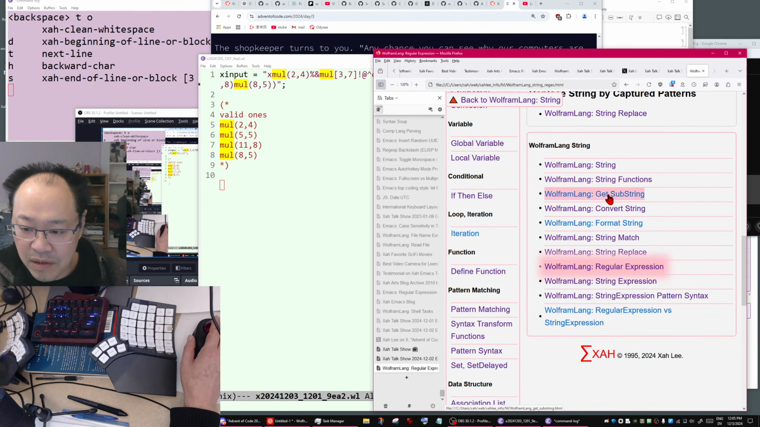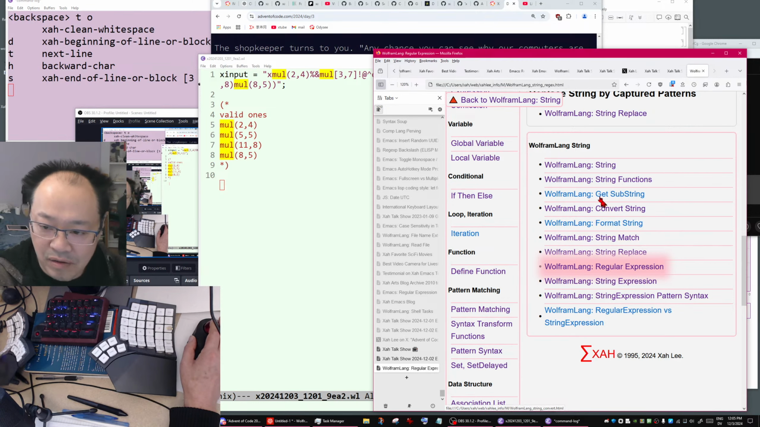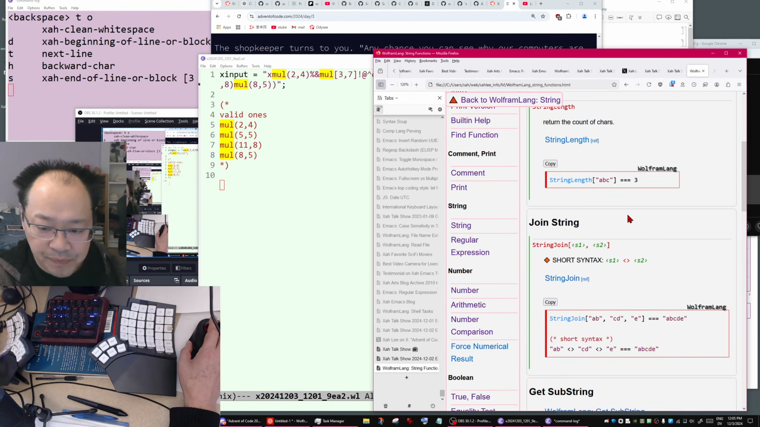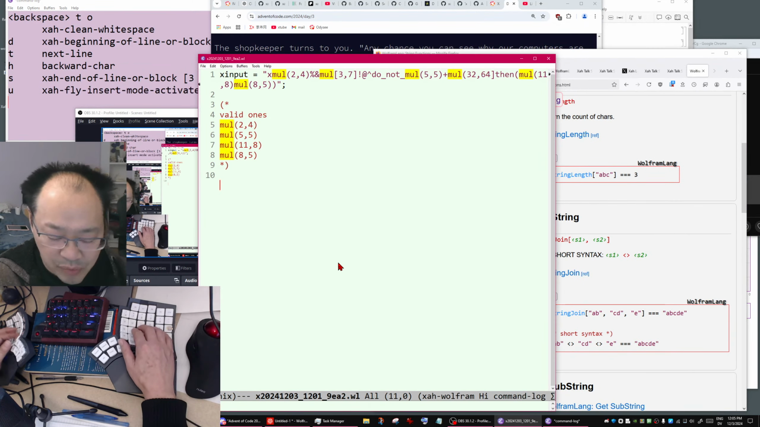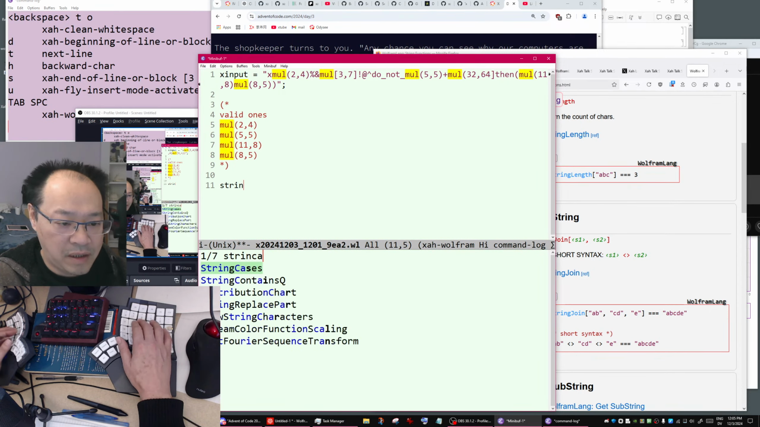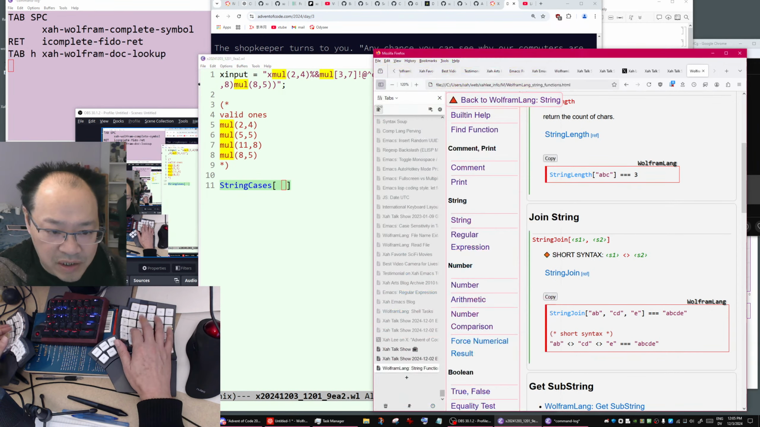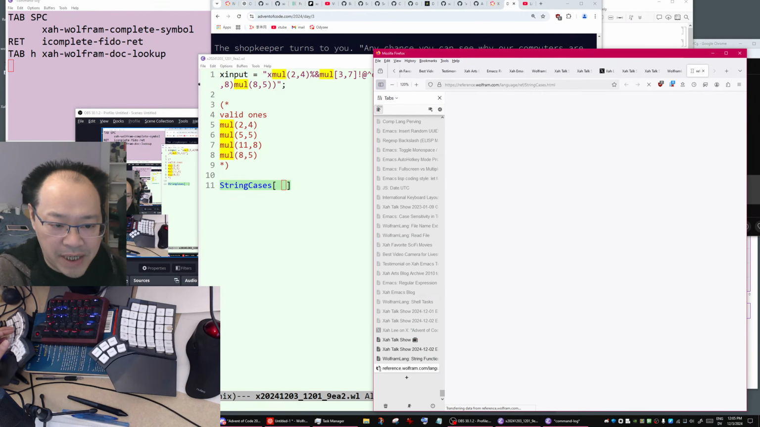Let's see, string functions, string replace, regular expressions, string expression pattern syntax. Okay, so you've got all kinds of string functions there. But anyway, the one we want is StringCases. Basically that will extract the patterns you want.